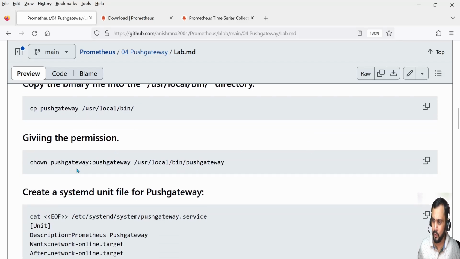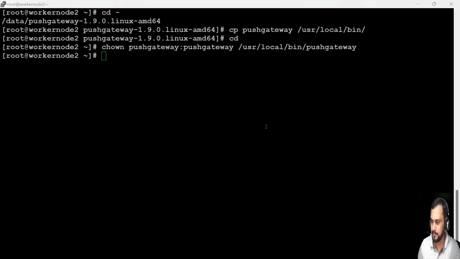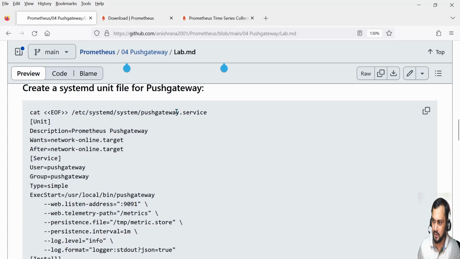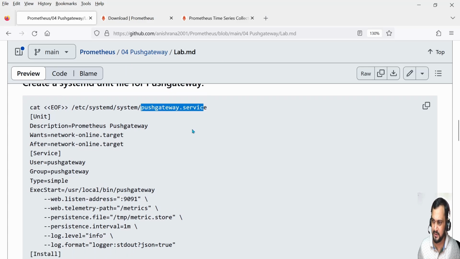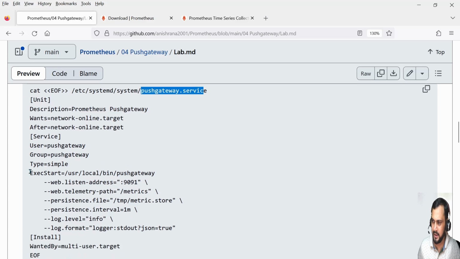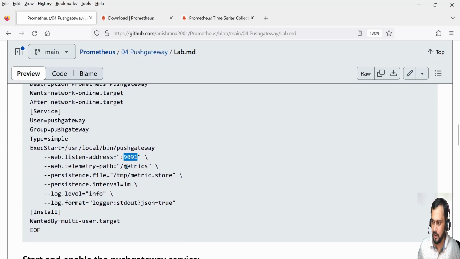Now giving the permission, obviously we created the users and group. So let me give the permission to this binary. Chown is the command. Now we are going to create the service for push gateway so that we can stop and check the status of push gateway services. In this service, we are saying execute start /usr/local/bin push gateway, and it works on 9091. Prometheus works on 9090, push gateway works on 9091, and node exporter works on 9100 port number.